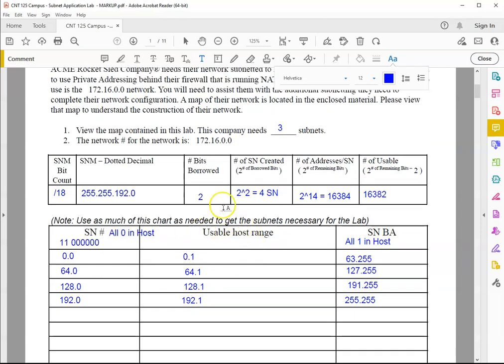Remember, we have just been focusing on the octets where subnetting occurred. The whole number is actually going to be 172.16.0.1, 172.16.64.1, 172.16.128.1, and 172.16.192.1. That's really the IP address. We were just focusing on the subnetted octets.